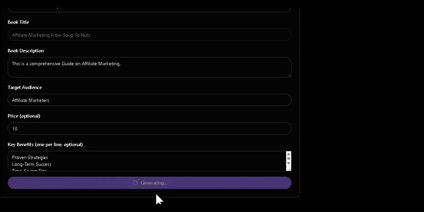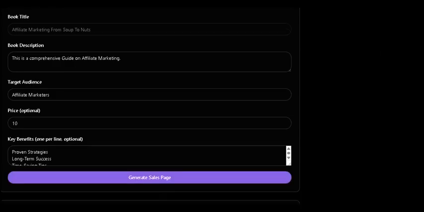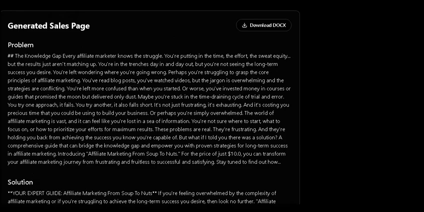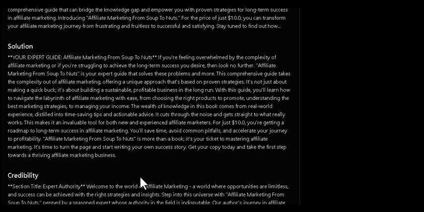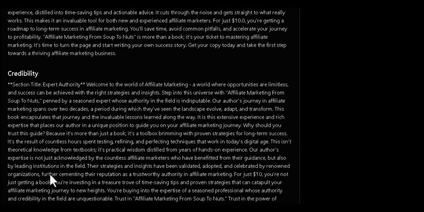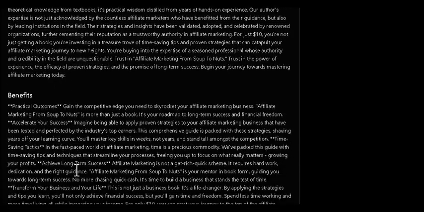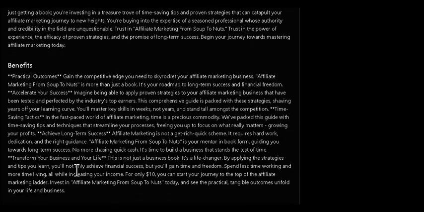The AI will generate a compelling sales page that follows a proven structure. Here's what you can expect from the content. Problem: identifies the reader's pain points or desires. Solution: presents your book as the answer. Credibility: establishes your authority and expertise. Benefits: highlights the key benefits readers will gain.